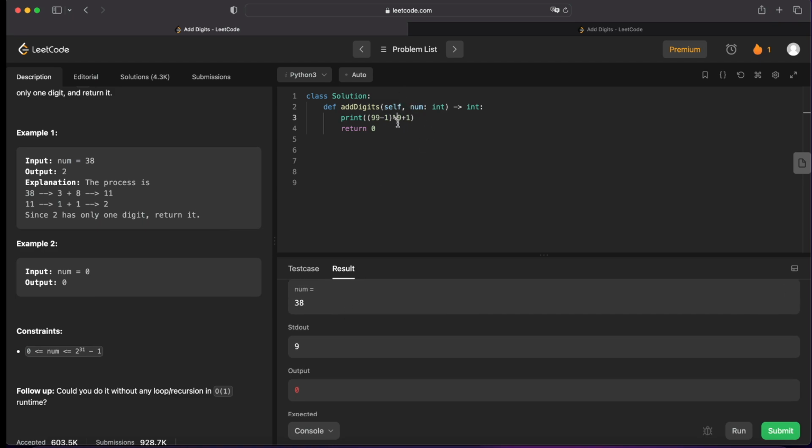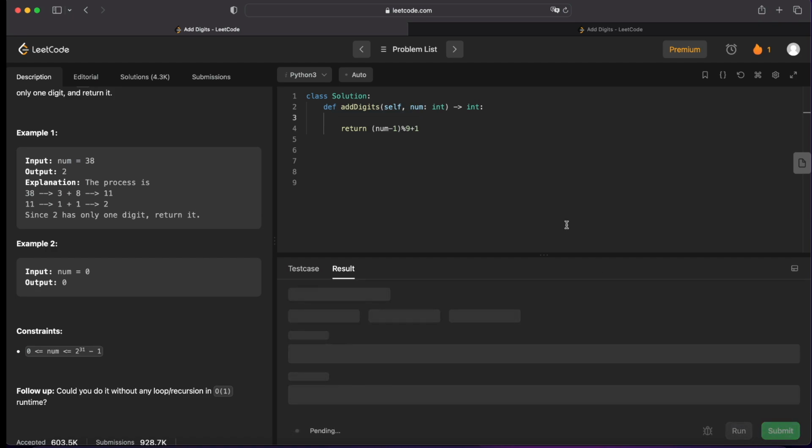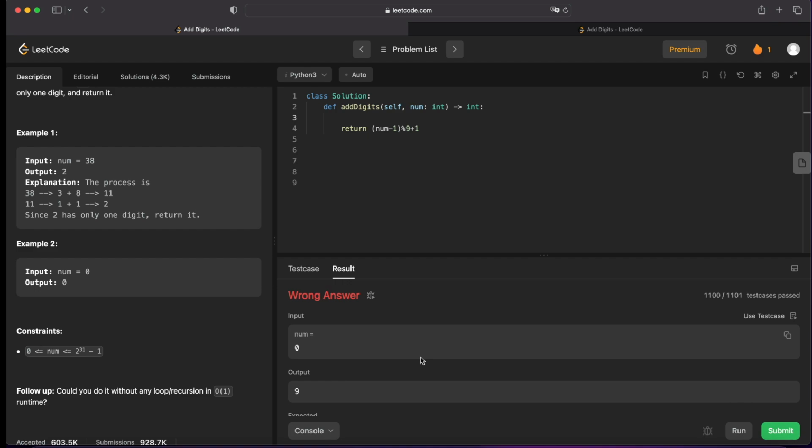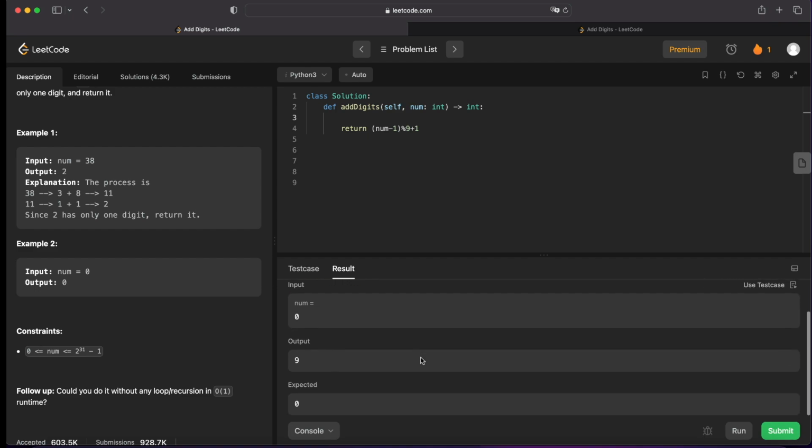So what we want to do is return num minus 1 modulo 9 plus 1. So yeah, let's do this. Hold on, like that. And there we go. I don't know if there is an issue. The output is 9, as you can see, but the expected is 0.